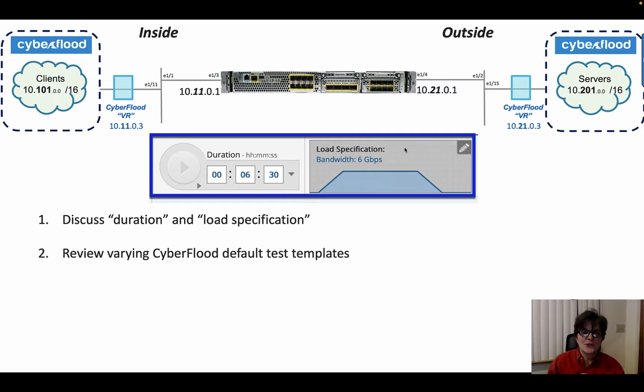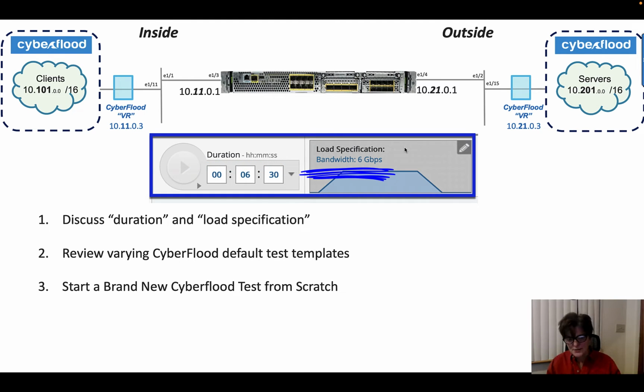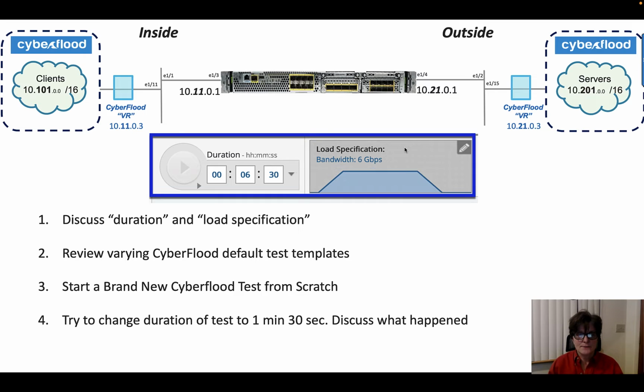We're also going to go into CyberFlood itself and look at the varying default test templates and what their default starter duration is and what their default load specification is. Then we're going to start a brand new CyberFlood test from scratch, and then we're going to try to change the duration of the test to 1 minute and 30 seconds.